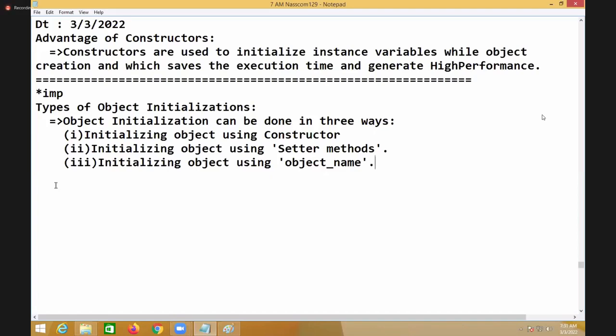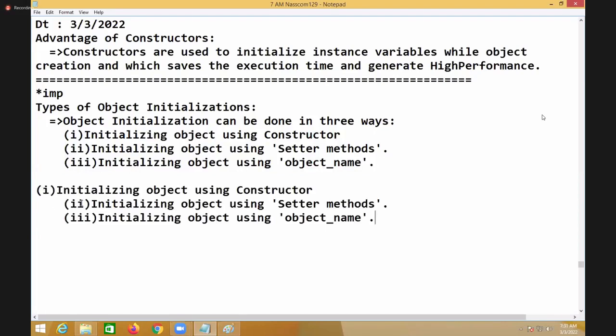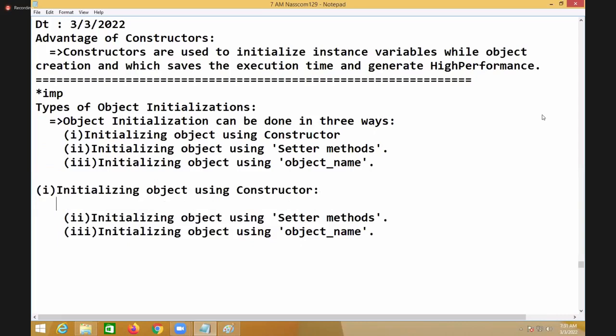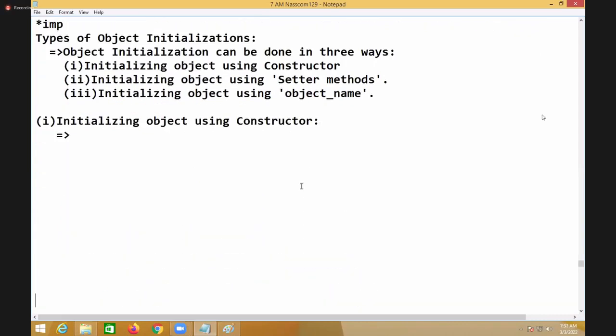Now, I will take one by one small programs for clarity purpose, because we are leaving constructor now and entering into next chapter. Just for clarity purpose, we write.